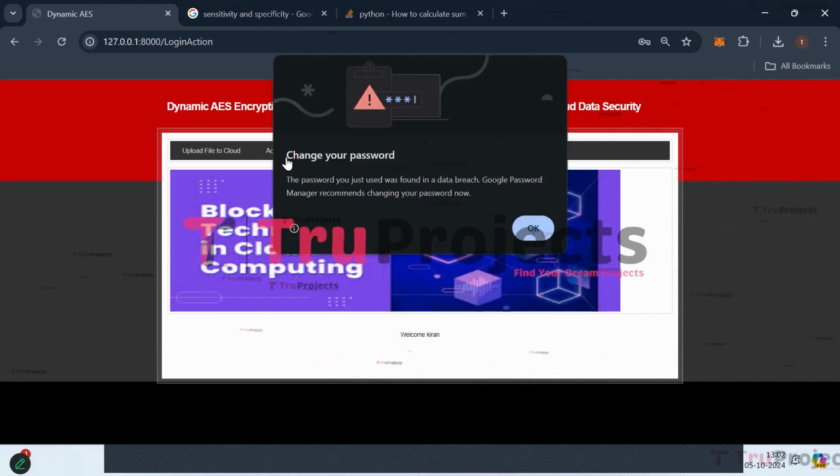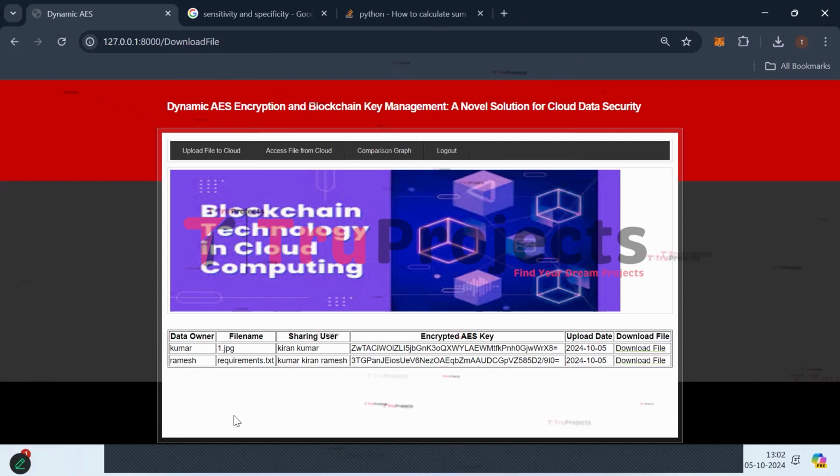Let's log out and log in as Kiran and see whether he has been given access or not. Click on access file from cloud. Here if we observe, Kiran is given access to two files, with one data owner Kumar who has given one file and the other data owner Ramesh who has given one more file access. So if we click on download file, he will be able to download the file which is uploaded by Ramesh. Now let's log out.